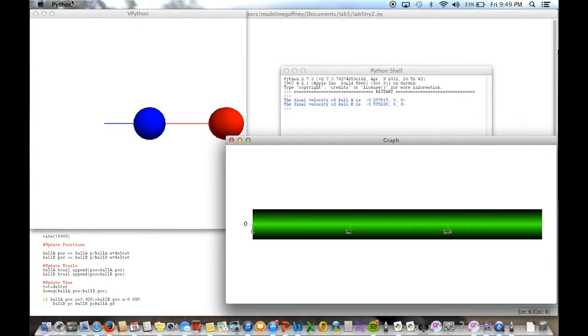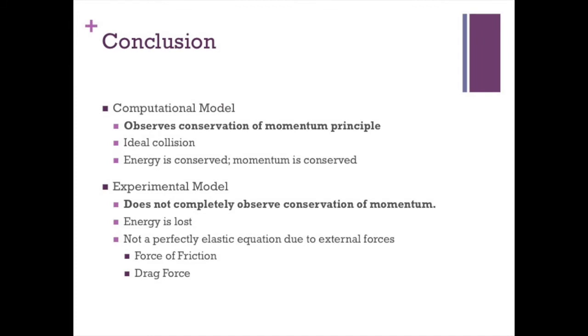While the blue ball in the original video continues moving for a few seconds after striking the red ball, the blue ball in the computational model stops almost immediately after striking the red ball. In conclusion, the motion as shown in the computational model acts according to the conservation of momentum principle because the blue ball stops after striking the red ball, and it transfers all of its energy to the red ball.